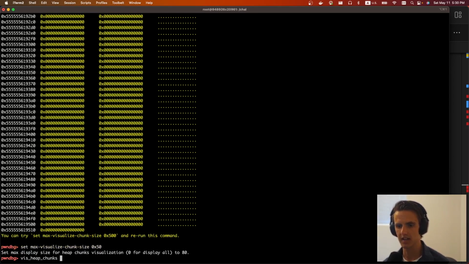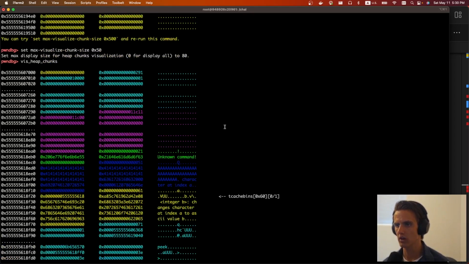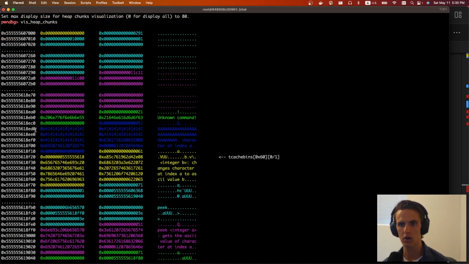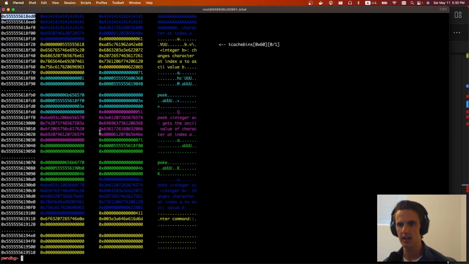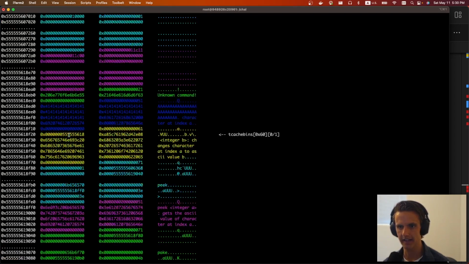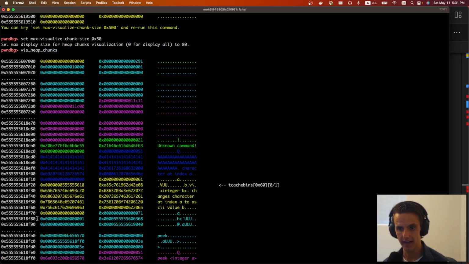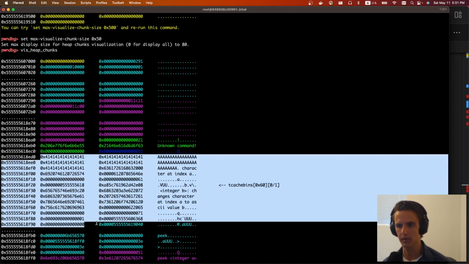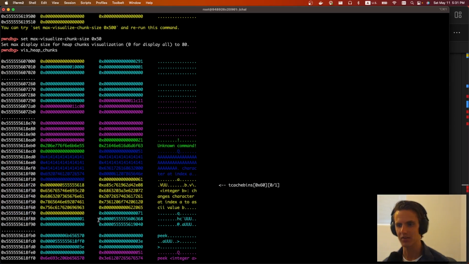So we're going to set the max size. We'll do viz heap chunks. So we are at a bunch of A's. Our offset starts right here. And we saw that if we search for an address, 8F8A, right here is an address that points to the main elf. So what we can do is calculate the distance from here to here, and then we're just going to print out all of this, and we have our leak to our elf.